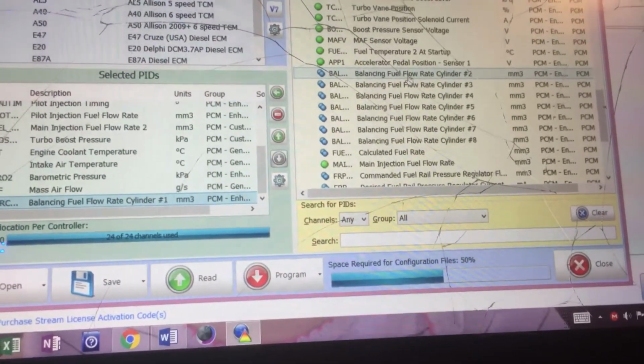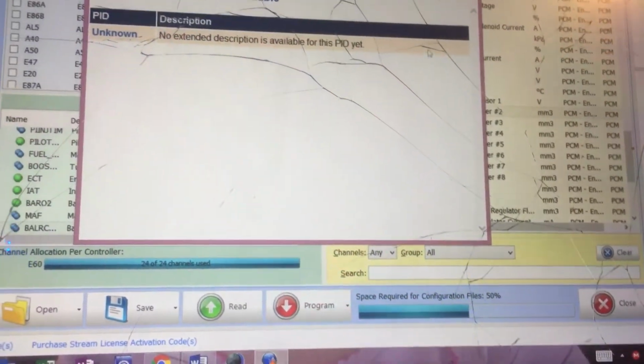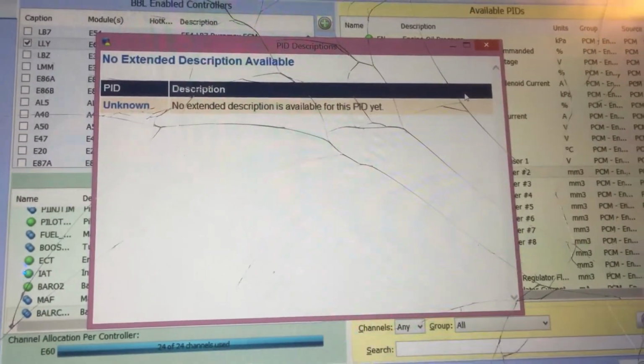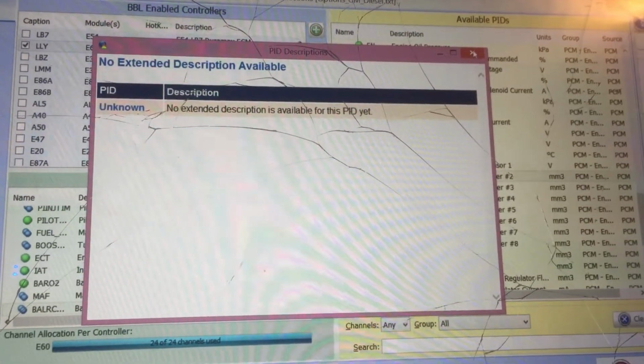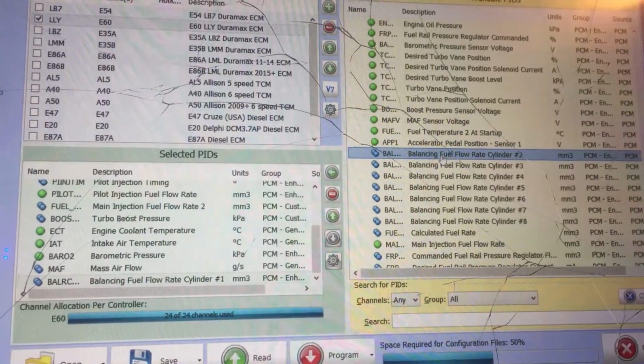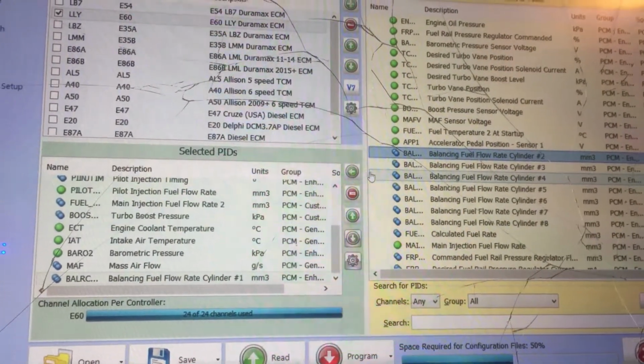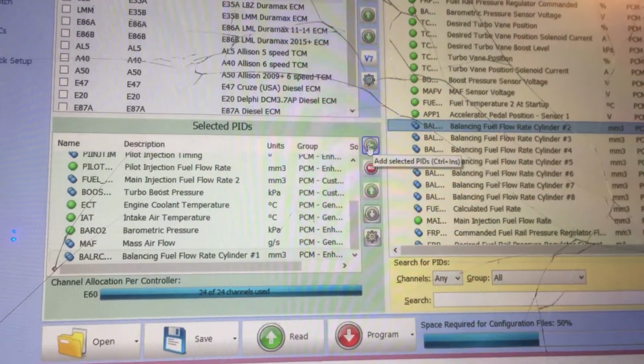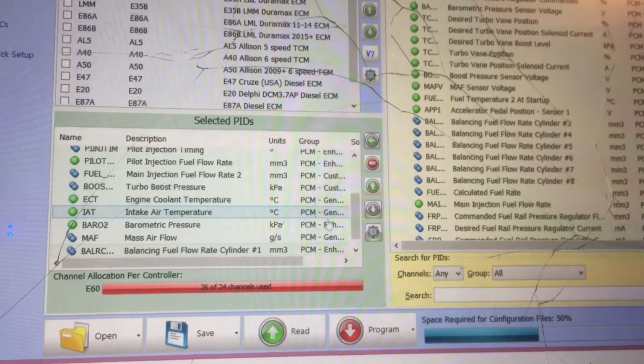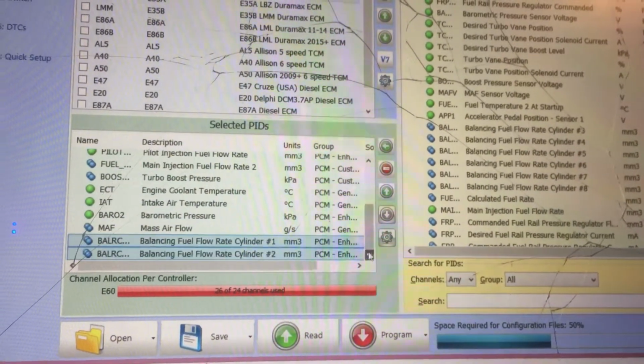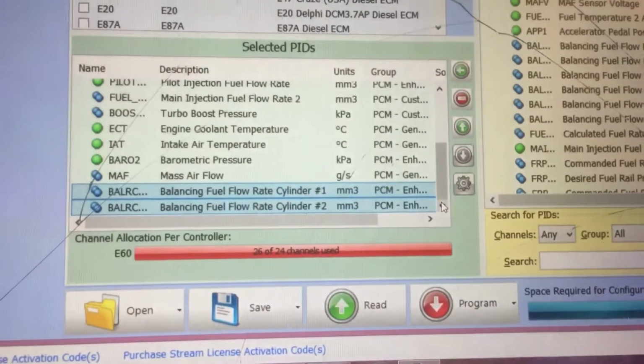I'm gonna do this one. If you double click it, this will pop up. You don't need that. So you just click, come over here, hit the green arrow. It's gonna bring it over here. We'll double check to make sure it brought it down. Cylinder rate 2. There it is.